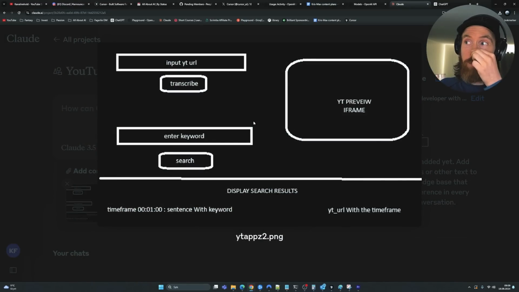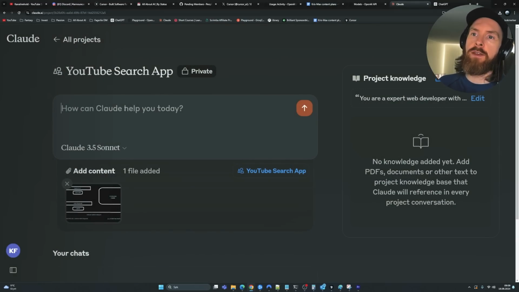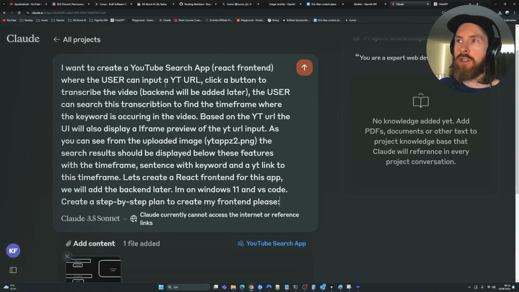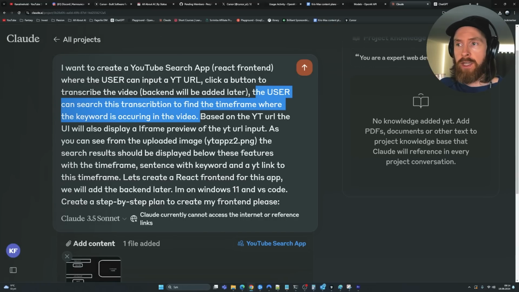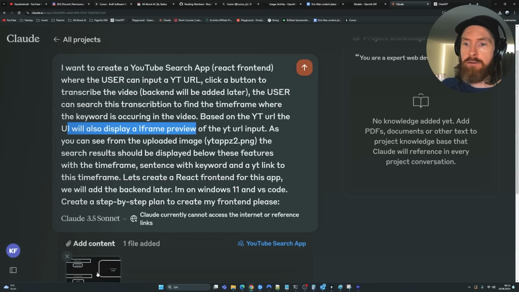Okay, so I uploaded my image. So let's write the prompt here, and we can go through it. Let me quickly go to the prompt I'm gonna be using. I want to create a YouTube search app with a React front end where the user can input a YouTube URL, click a button to transcribe. We will add the backend later. The user can search this transcription to find the time frame where the keyword is occurring in the video based on the YouTube URL. The UI will also display the iframe based on the YouTube URL.